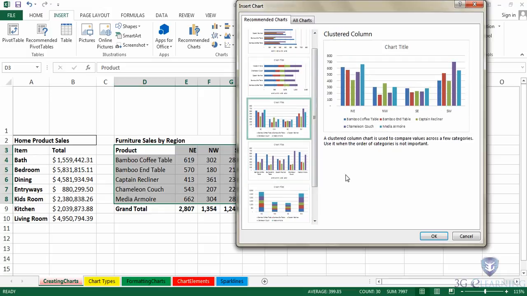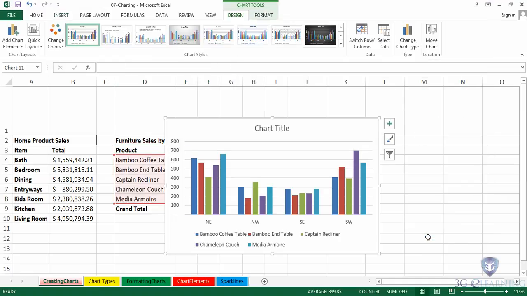So lots of fast approaches to creating charts. They give us a good, quick visual image.